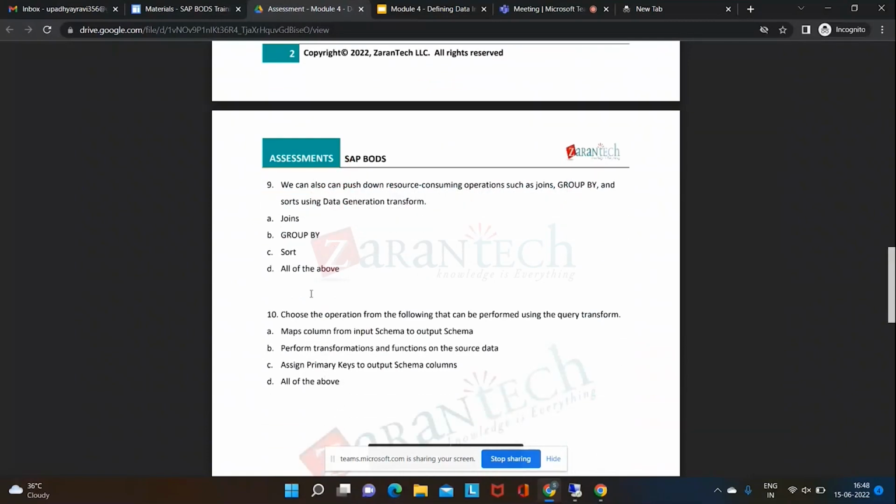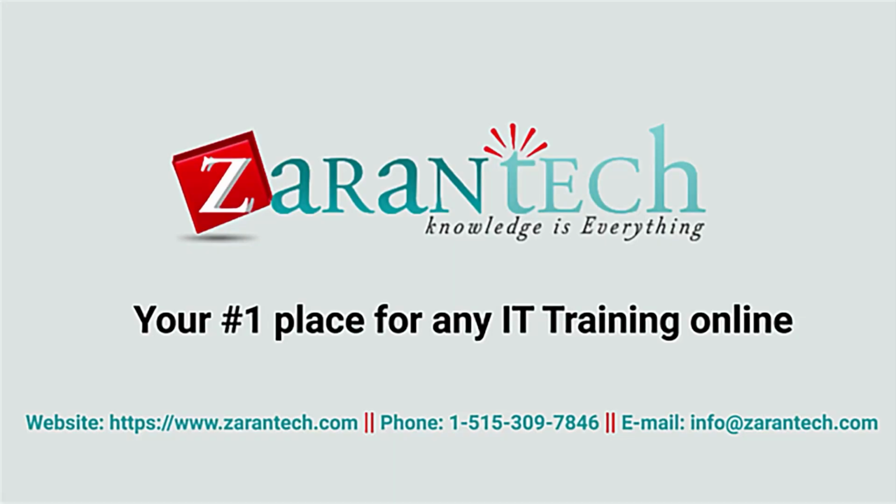What about the tenth one? Check the upper code schema. Columns, functions in the primary. All of the above. All of the above. Yes. Correct. Okay.